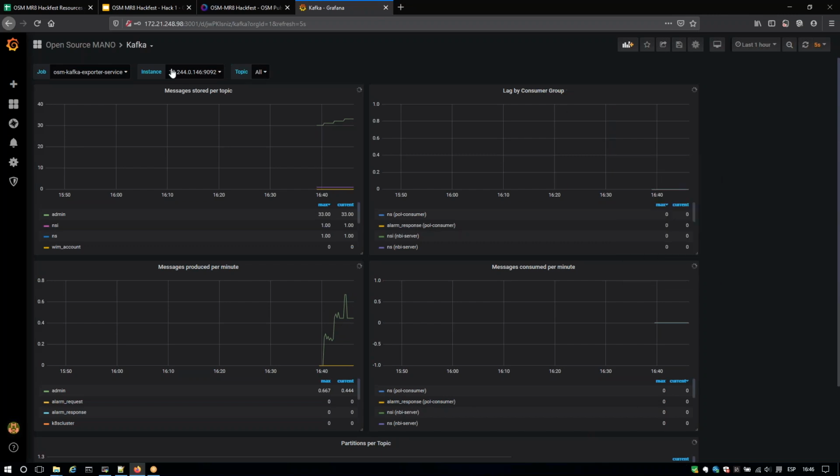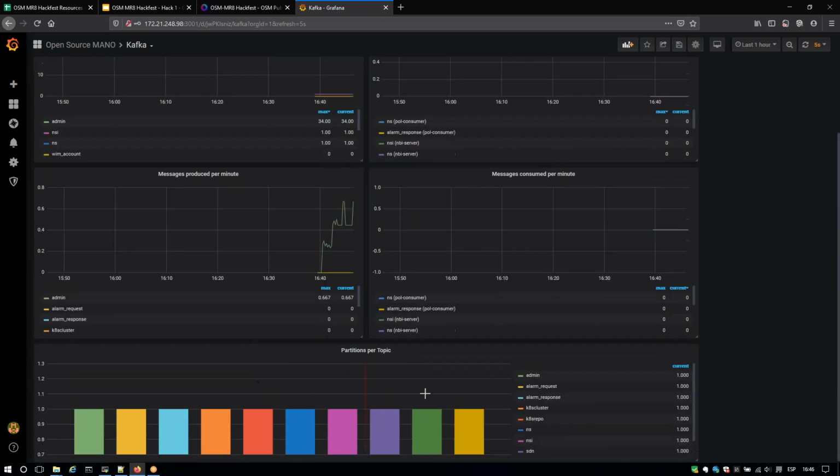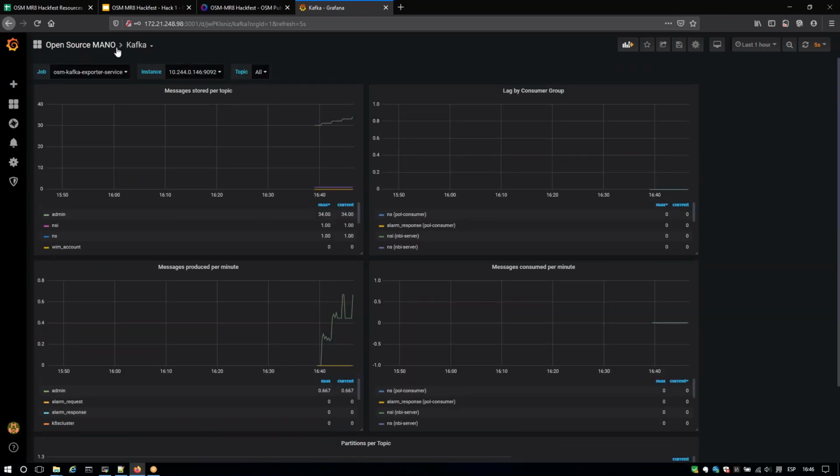This element, for example, Kafka: besides the information about the CPU or memory, maybe you're interested in how Kafka is doing regarding its own characteristics. You want to see how, let's say, the messages stored, messages consumed, and the petitions per topic, and so on.